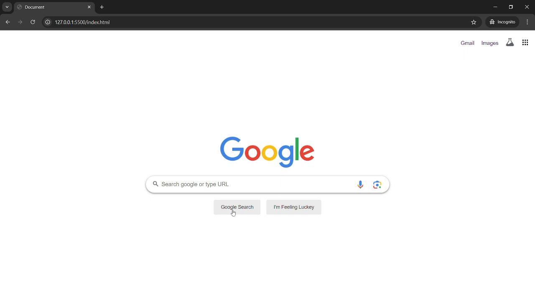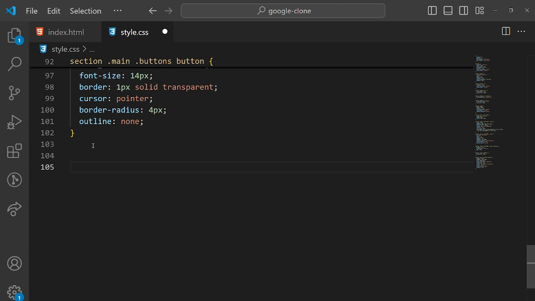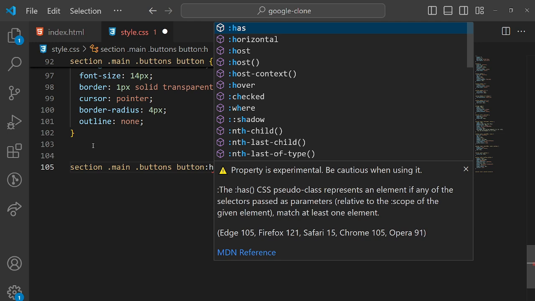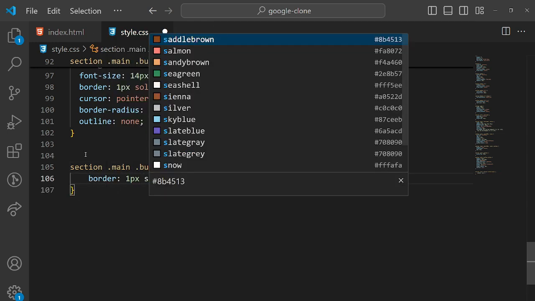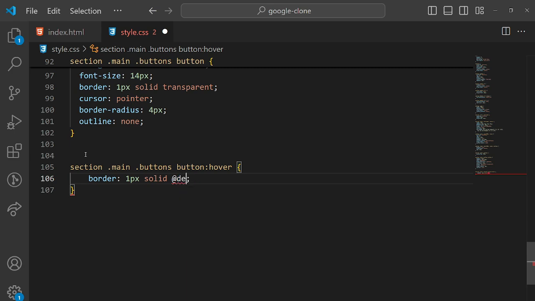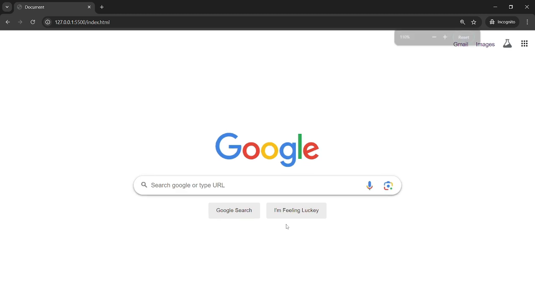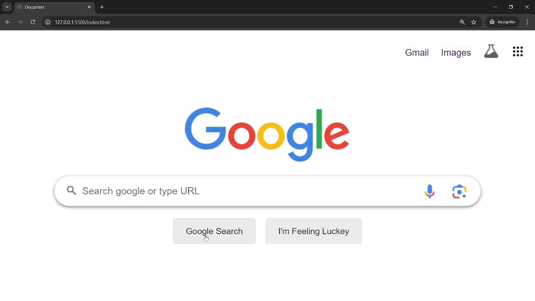When we hover over this button, we need to put some border here, a hover effect on the button. So for that, section.main.buttons. Next we need to put button, and here we need to put the hover effect. So border is 1 pixel solid #DE. So when we hover over this button, you can see the border. Let me zoom in so you can see easily. When we hover over this button, the border is activated. Okay, nice. So this looks fine.